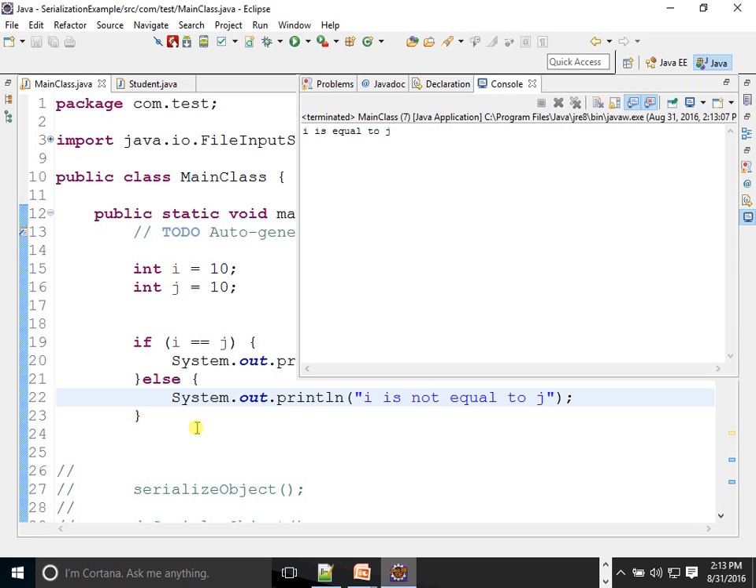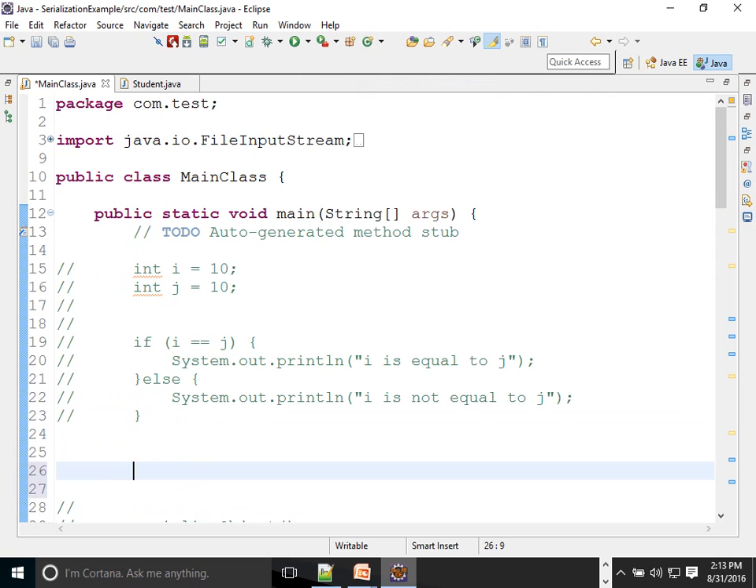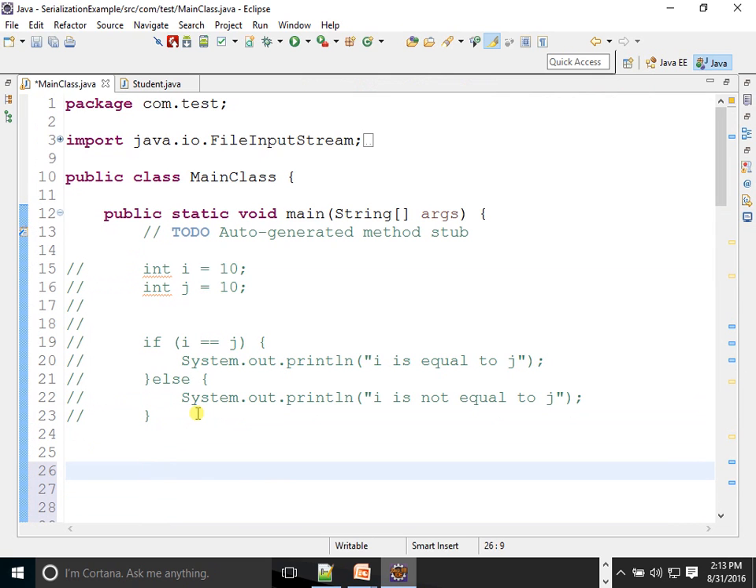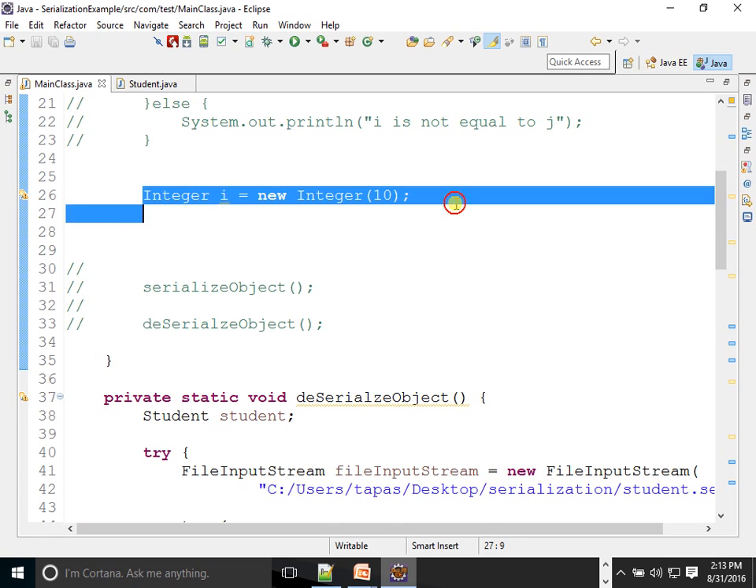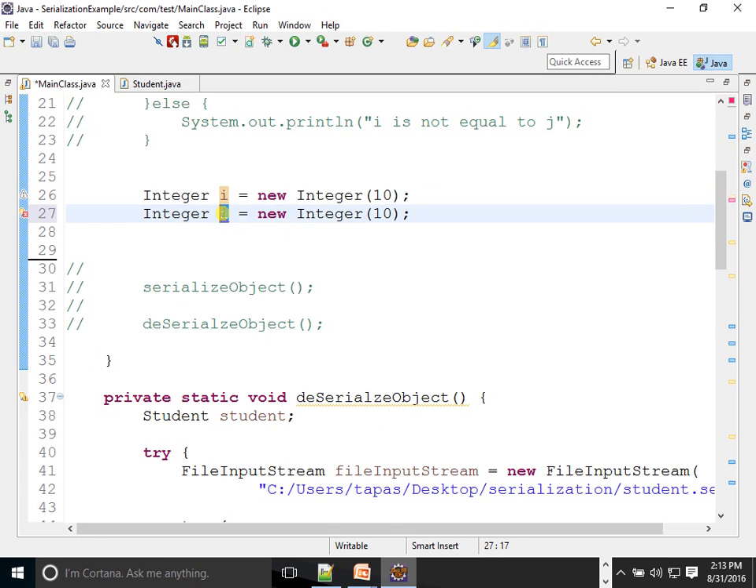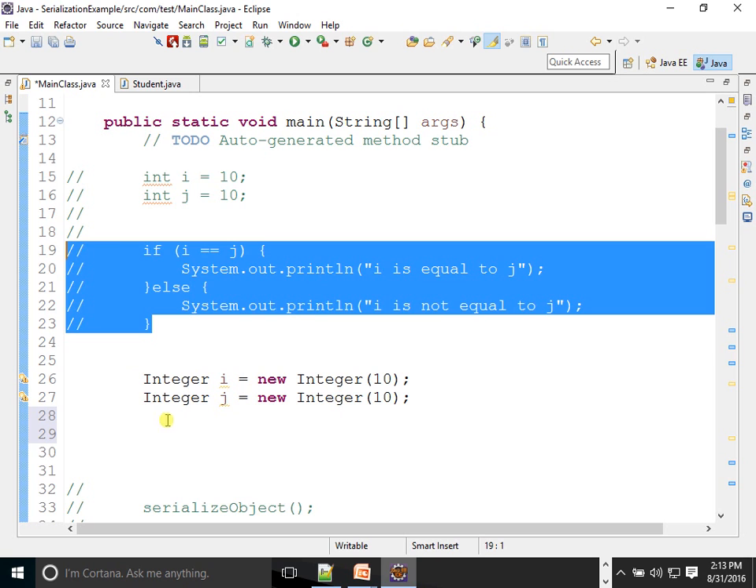Now let's try to change this code. It was in int, so what was the data type I was using? Primitive data type. Let's try to go for the wrapper class. What is the wrapper class of it? Integer equal to new Integer. What is the value? 10. Or else if you want to make it i, you can make it i here. What is the second one? j. Okay, now we can use the same thing here also.